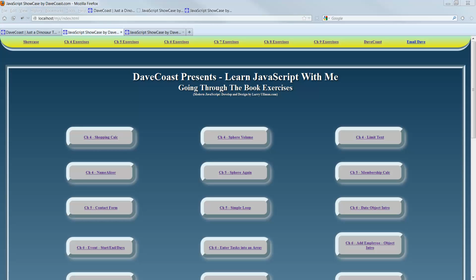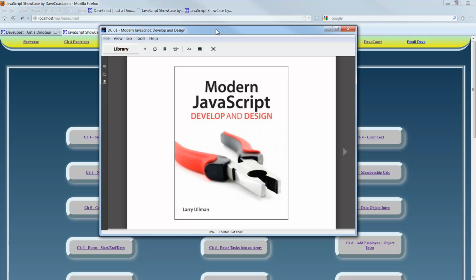This is Chapter 9, JavaScript in the Browser, Exercise 5, Theme Chooser. It's Chapter 9 out of the book Modern JavaScript, Develop and Design, written by Larry Ullman. I picked it up off of Amazon. I don't know Larry, but I'm learning JavaScript from his book. Hopefully we'll learn a little bit of JavaScript together.